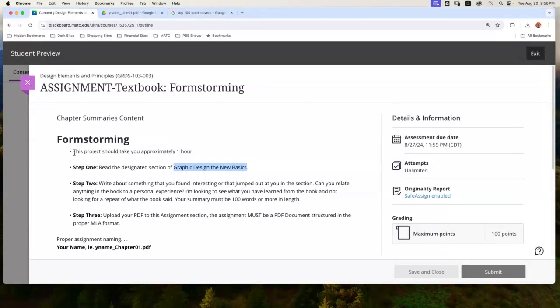I will check 100 words. It's easy. I check 100 words. But I want what you get out of it. And it's an interesting book. I wouldn't include the book if it wasn't interesting. And it gives you, again, more perspective on design from everywhere.